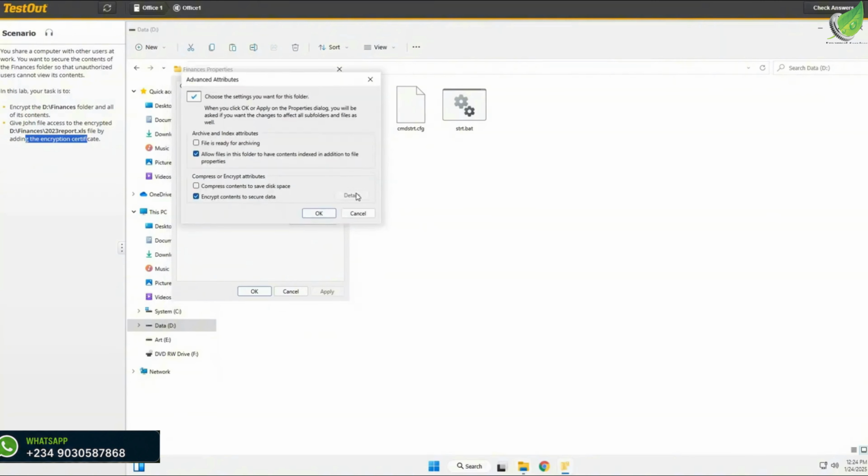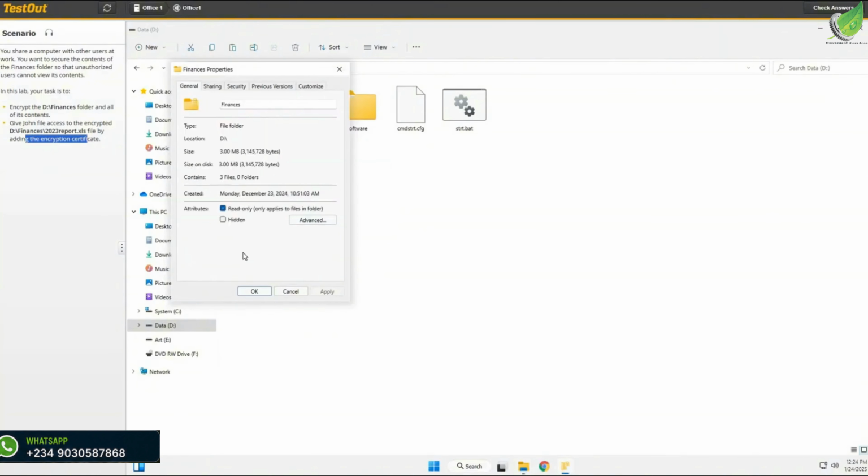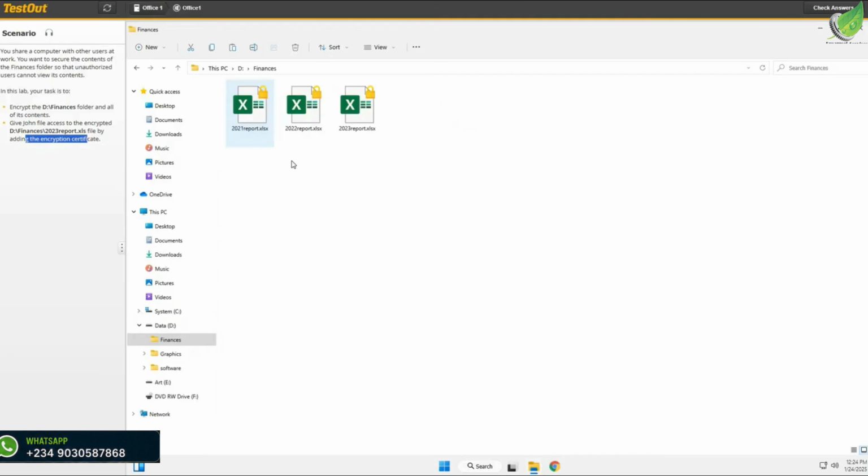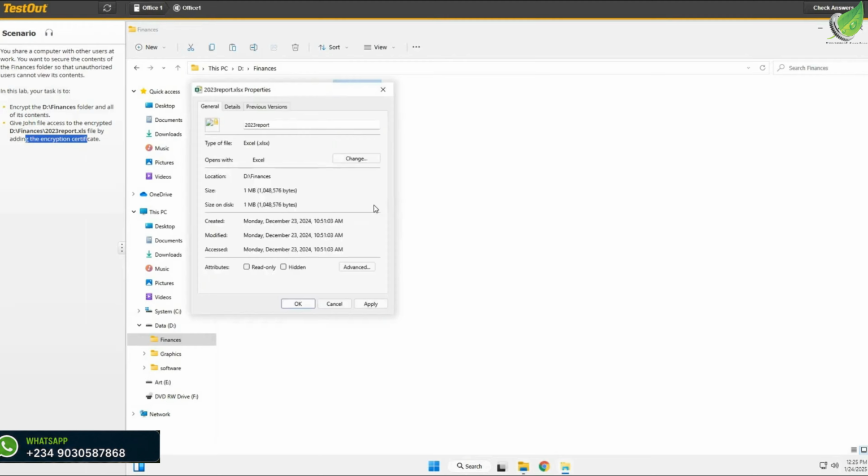So go ahead to properties again. We'll go to advanced attributes, and everything seems fine here. Alright, so the next thing we want to do, second task, is give John file access to the encrypted folder. We're going to give John file access to this particular file here.